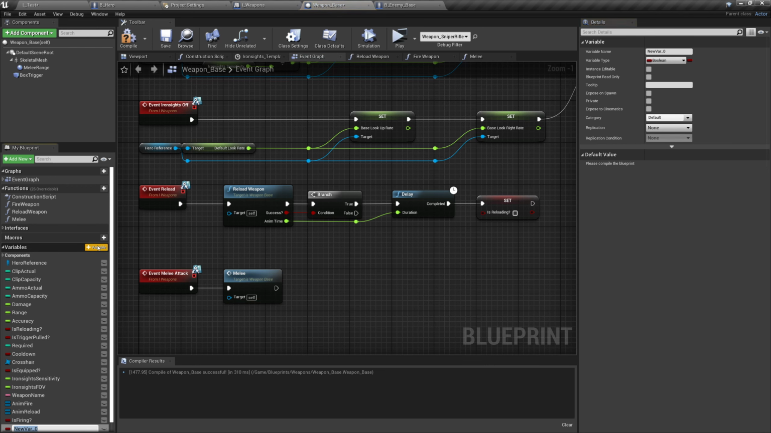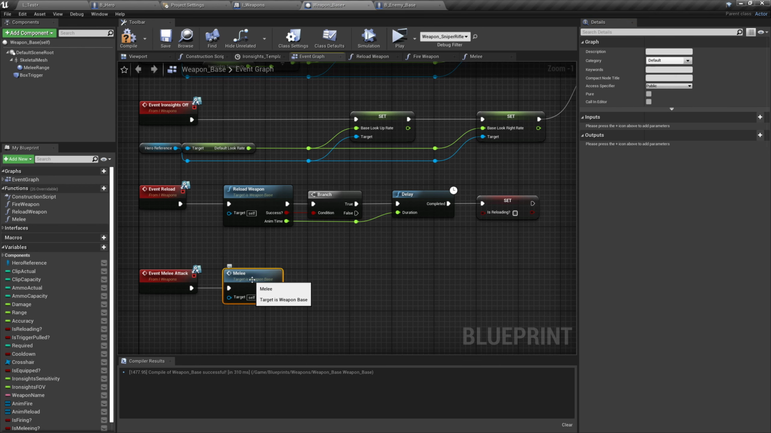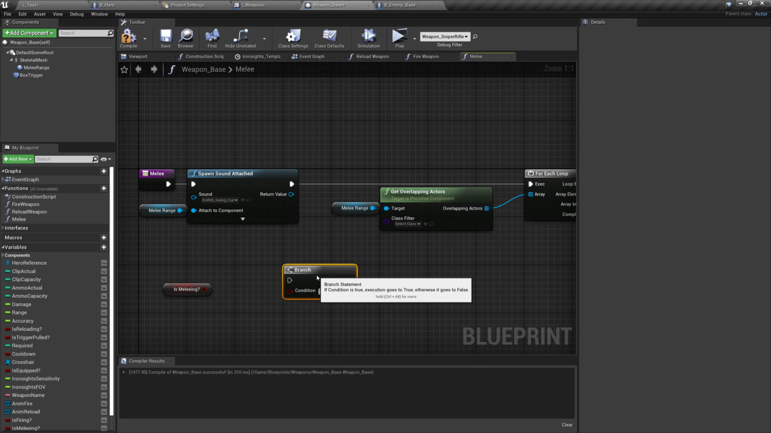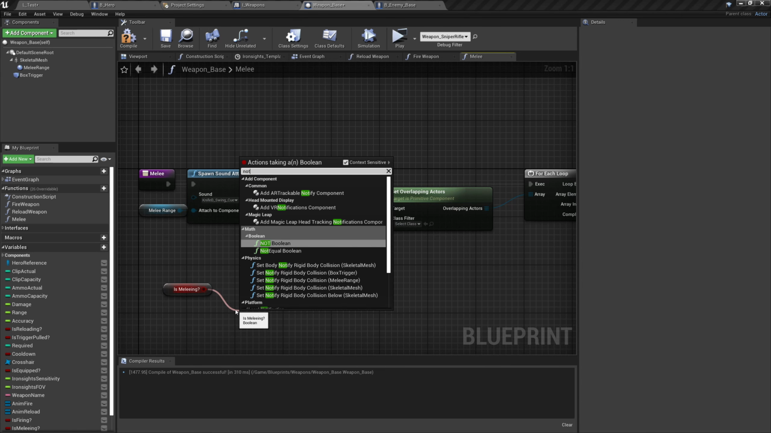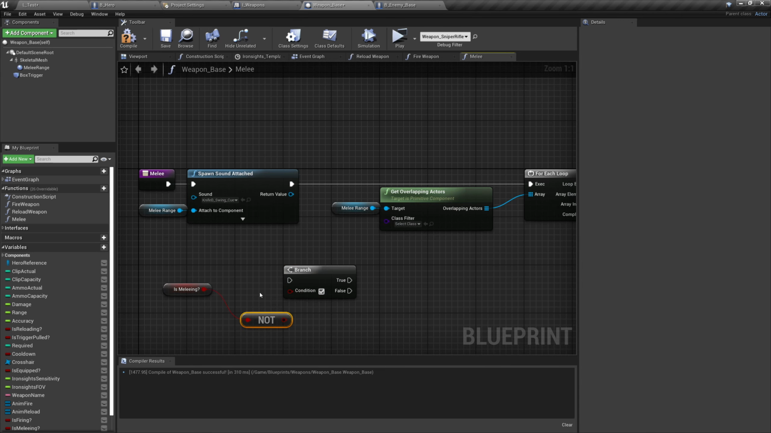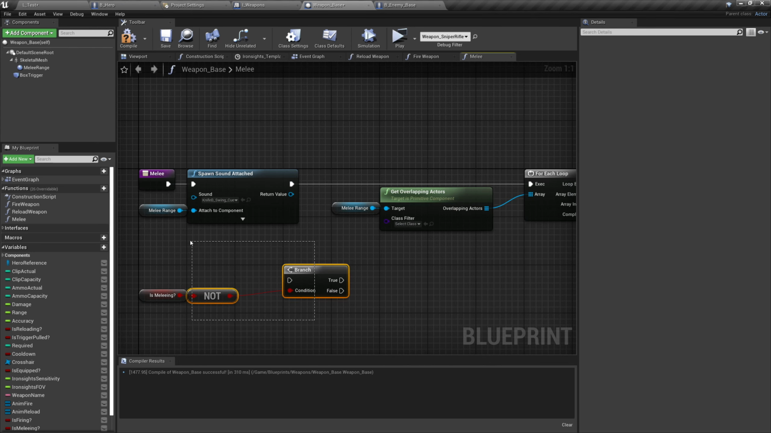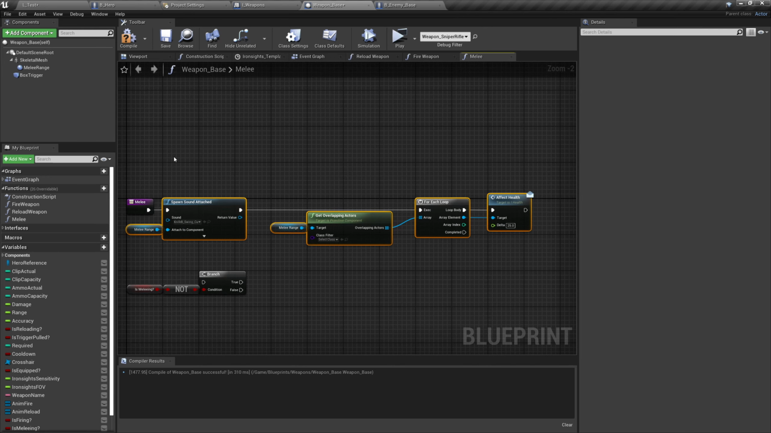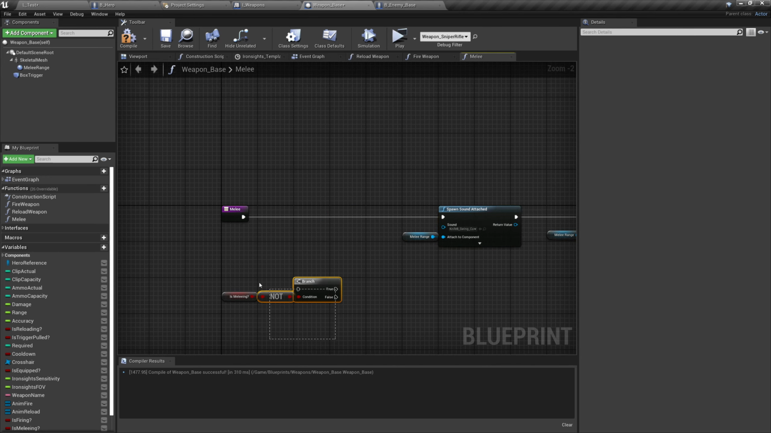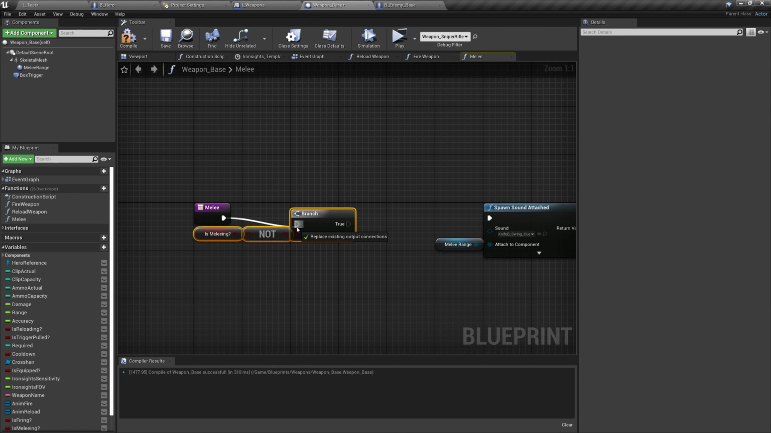So let's create a variable called isMeleeing. Inside of our melee, we're going to first check to see if we are meleeing. Because I want to run off the true branch, we're going to use is not meleeing. So if we're not already going through the melee animation, then we can continue on to actually using the melee animation, making some more room. Let's plug this in over here. So if we're not meleeing, we can then set meleeing to true.